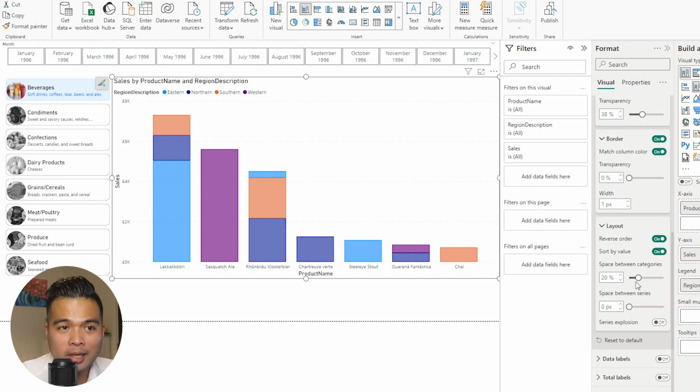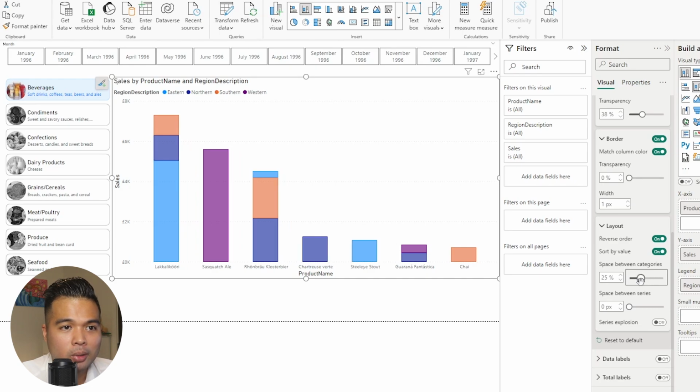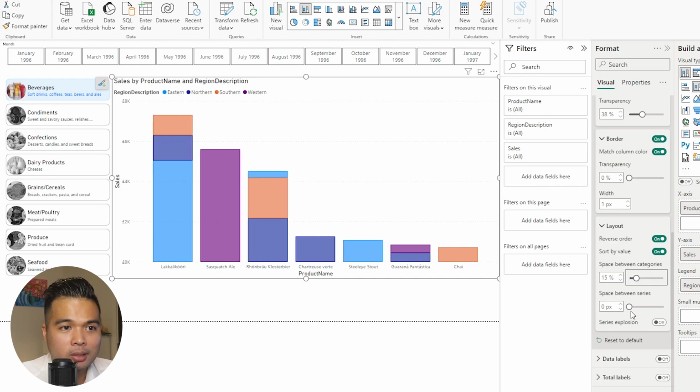You have some sliders here that you can adjust. You can adjust the spacing in between the categories, as well as the spacing in between the series themselves. So as you can see, as I make that bigger, you can see that the spacing in between gets added.